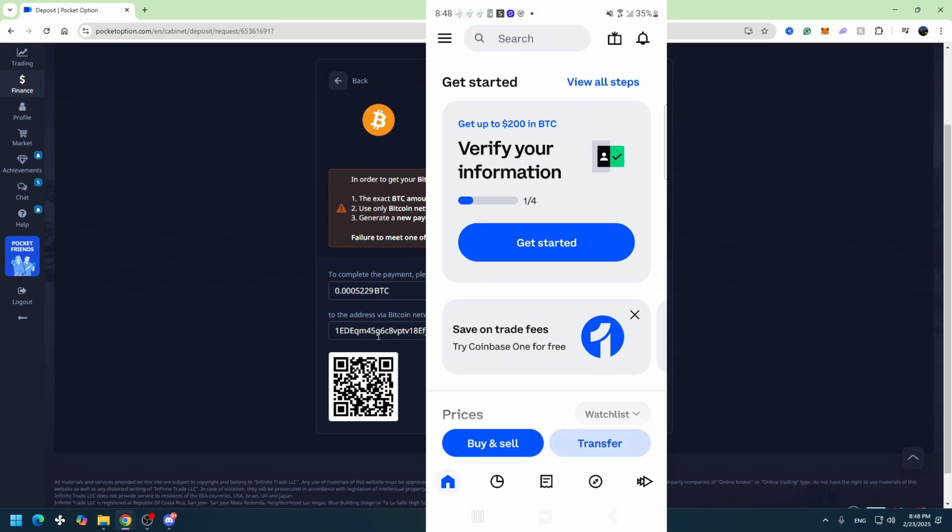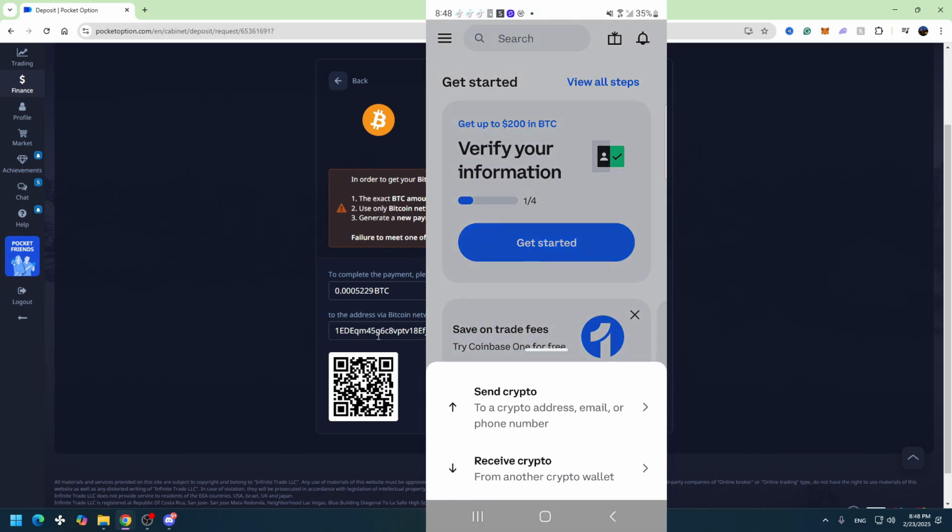You need to click transfer on the main page, and then you need to select send crypto, guys. After you click send crypto, you need to choose the cryptocurrency. So in this case, we are sending Bitcoin. So you need to paste the wallet address. We just copied it from Pocket Option, and you need to enter the exact amount of BTC, guys.